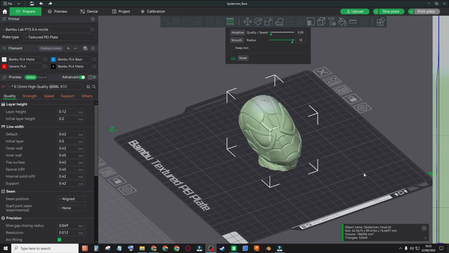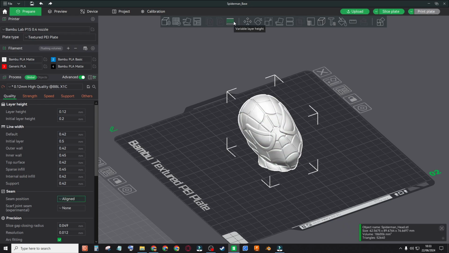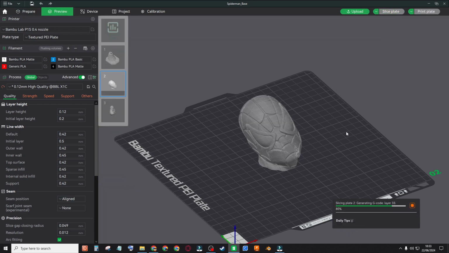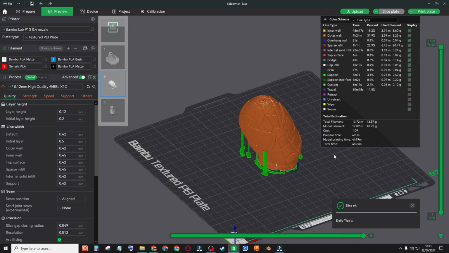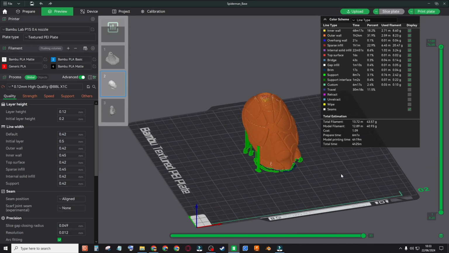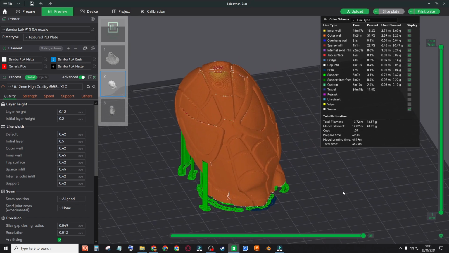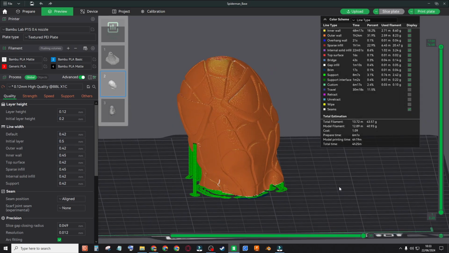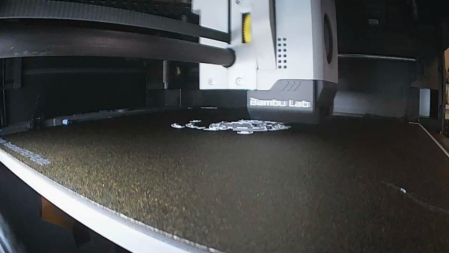What we're going to have to do next is come out of this menu and slice this, because there is not going to be enough supports generated on the bottom of this head, on the neck area. Want to know how I know this? Check this out.